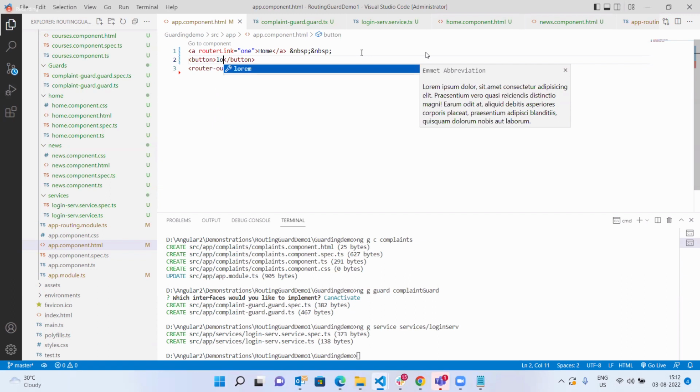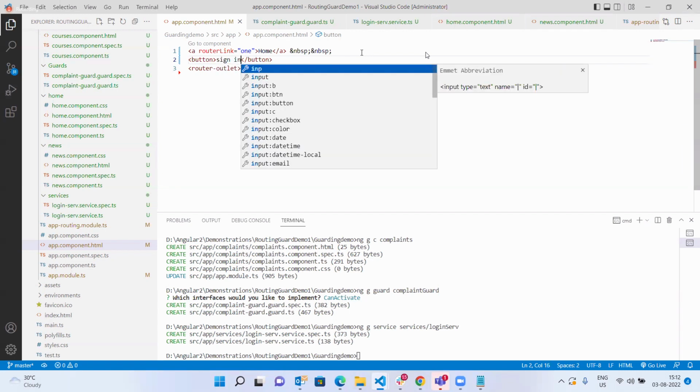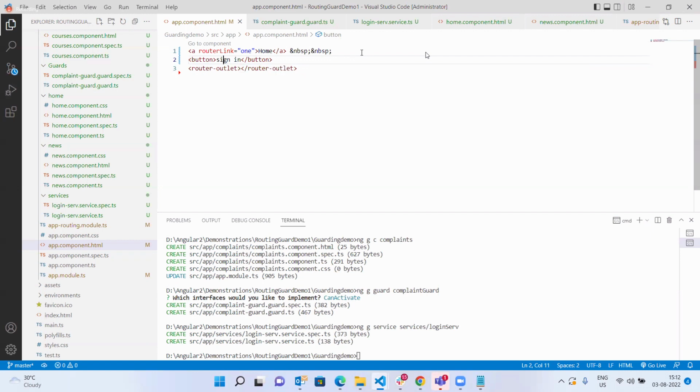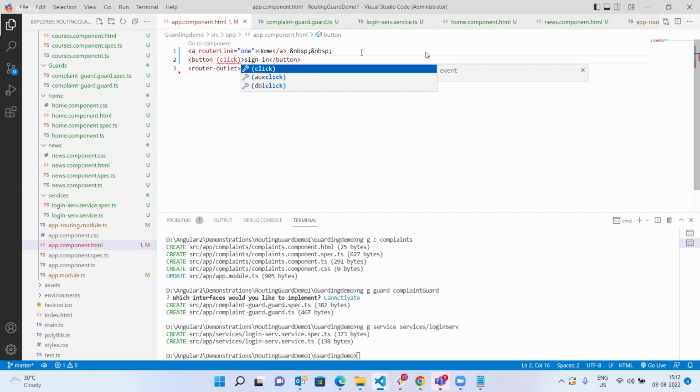Button, login, or sign in. No key, no relation between those words. So I'm giving different words. On click, it's going to call a method called method1. I'm making these clumsy names because you have to understand that any names can come there. But when you create a project, please make sure that you are giving proper meaningful names. Let it be very big, no problem, but give a meaningful name.